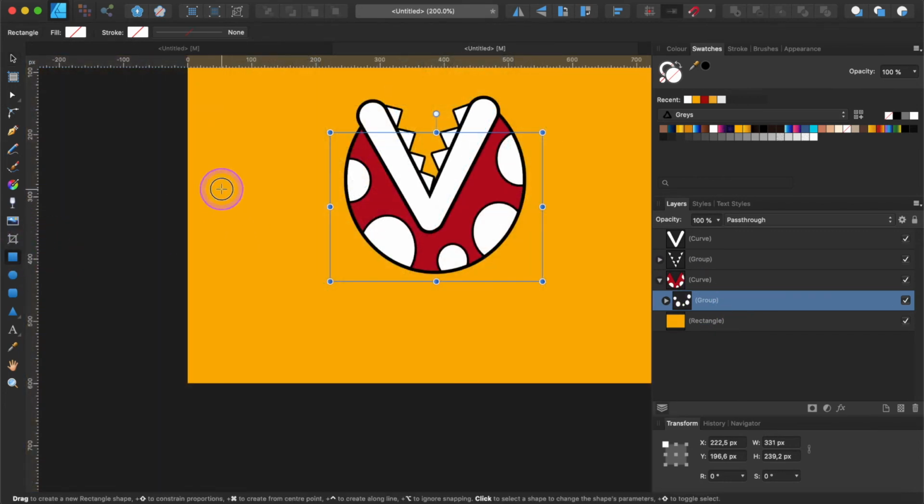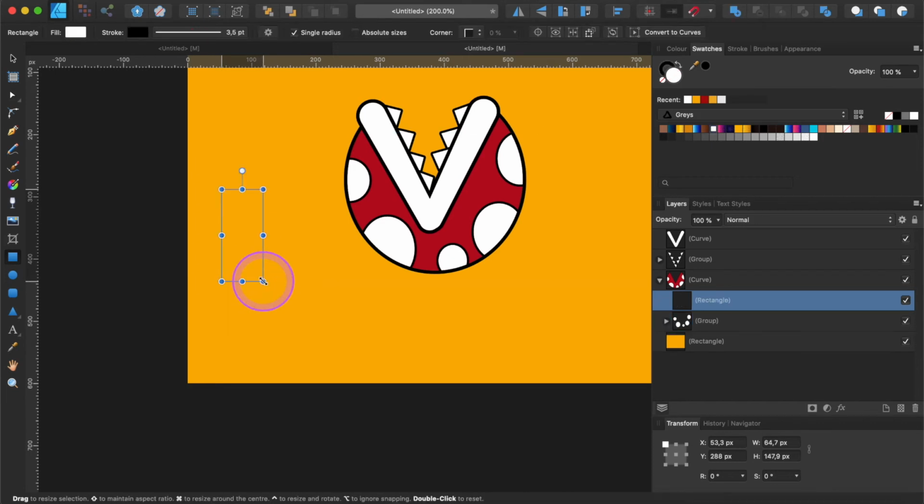We will make a flower stem using the rectangle tool. Make a green rectangle with a black stroke.